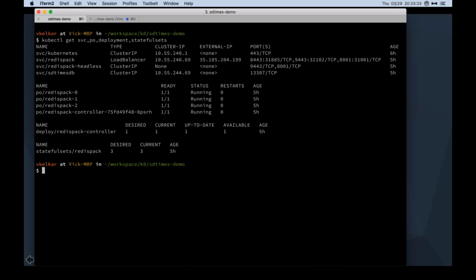Another one to quickly touch on is the controller concept I talked about earlier. Controller, if you remember, is nothing more than a loop that helps you go from a current state to the desired state. So we have written our own controller, which helps us achieve the outcome that we are looking for. And then Redis Enterprise does offer persistence. So we are leveraging the primitive stateful sets to make that happen on the Kubernetes cluster.